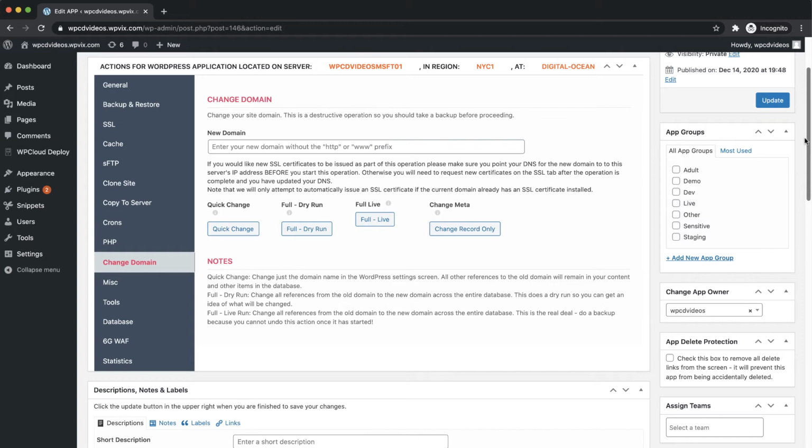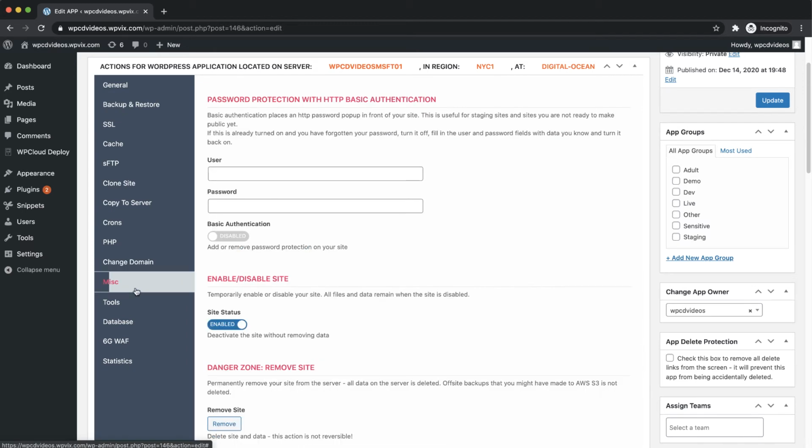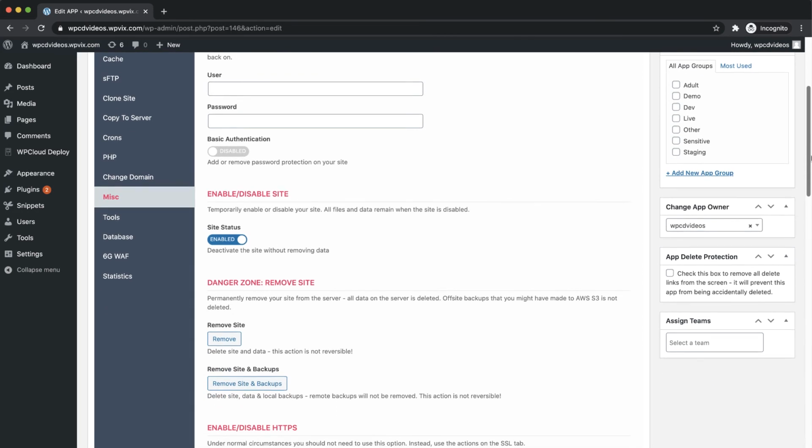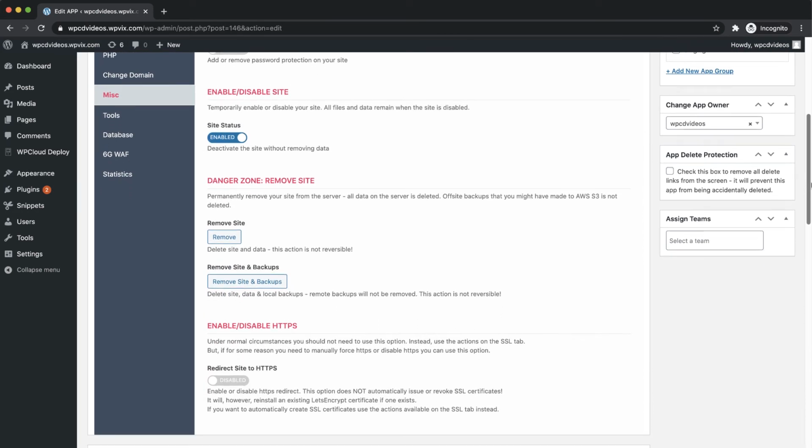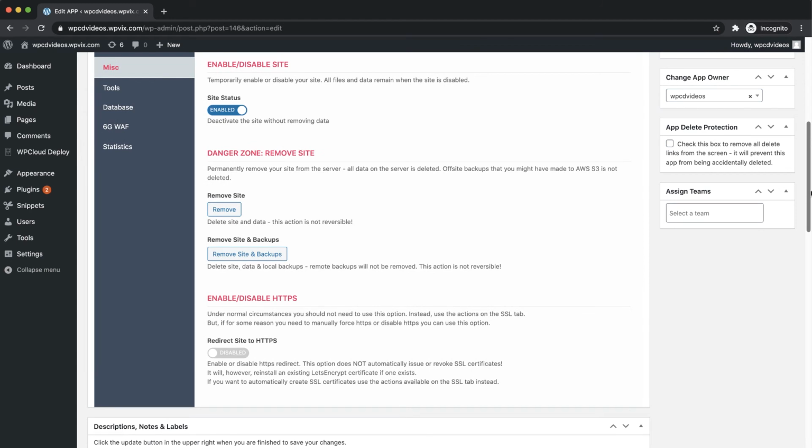Now let's take a look at the miscellaneous tab. Here we can set up password protection with HTTP basic authentication. We can enable or disable the site. We can completely remove the site and all backups. And we can enable or disable HTTPS.